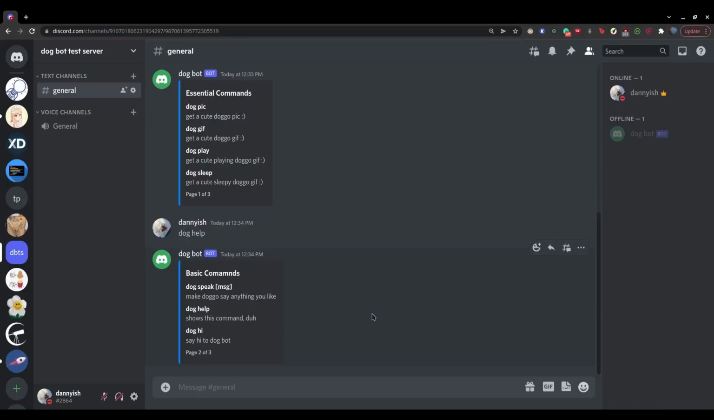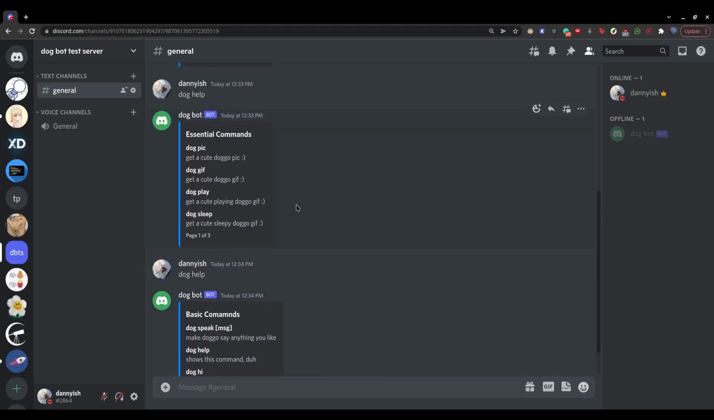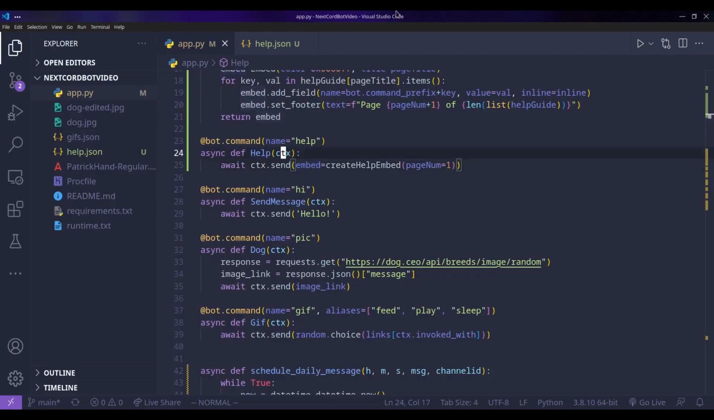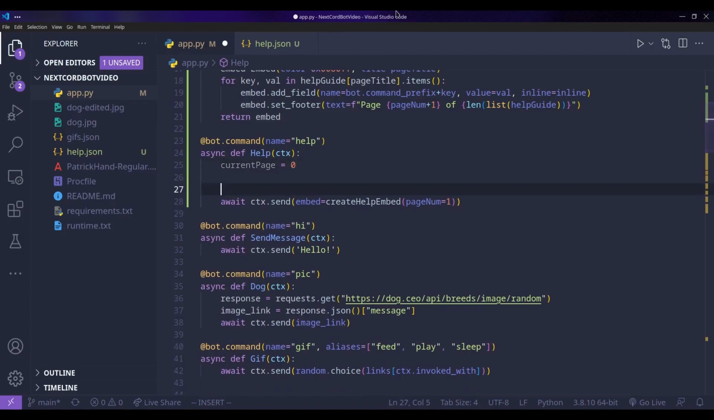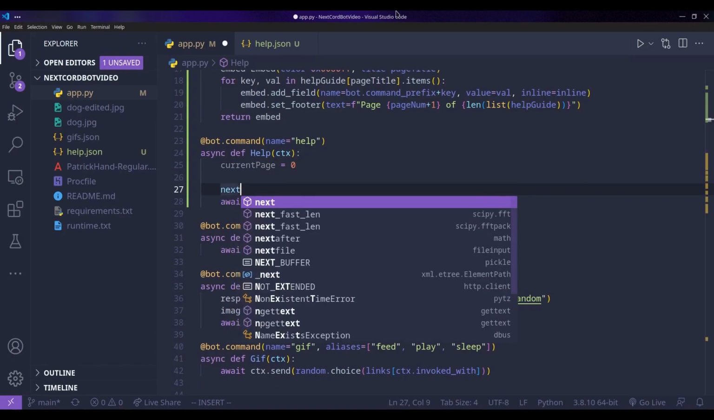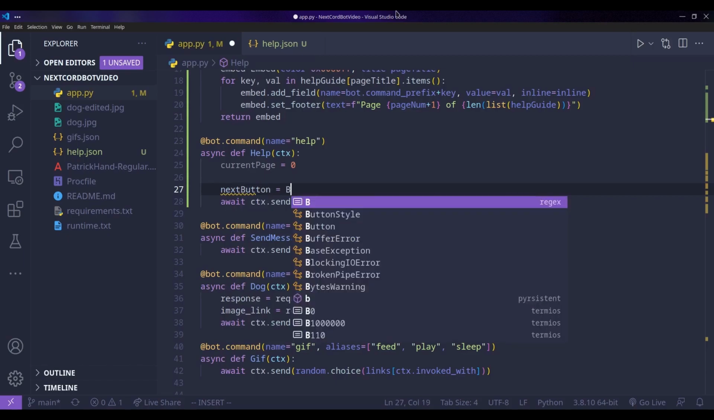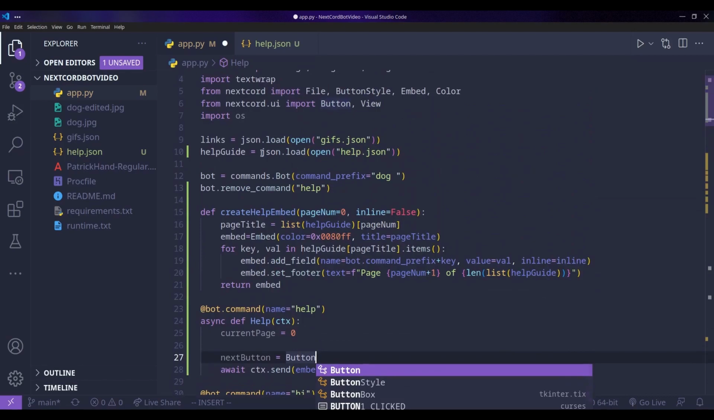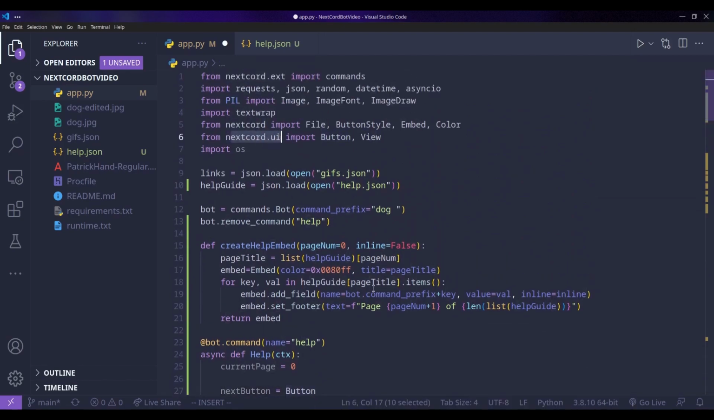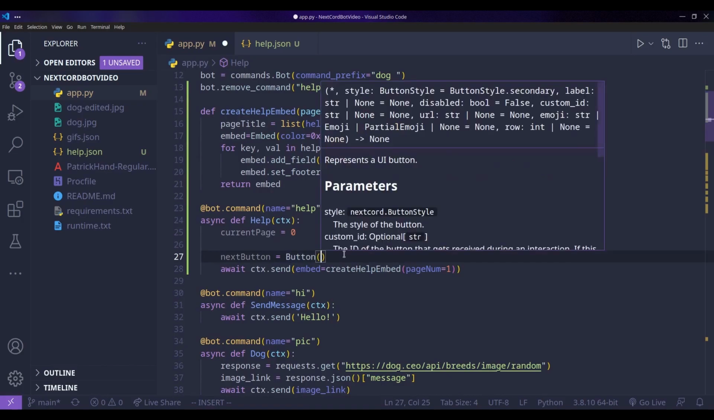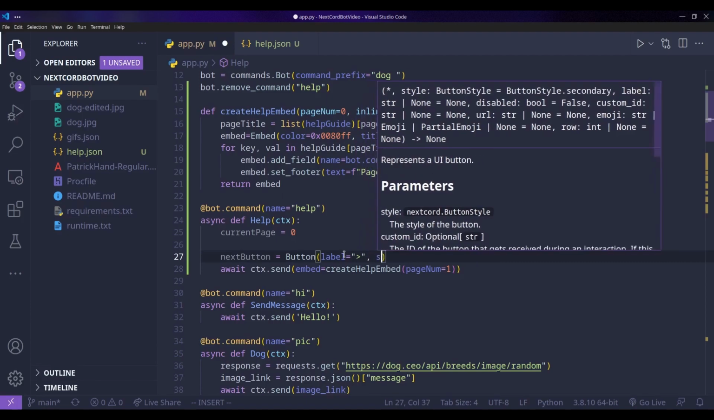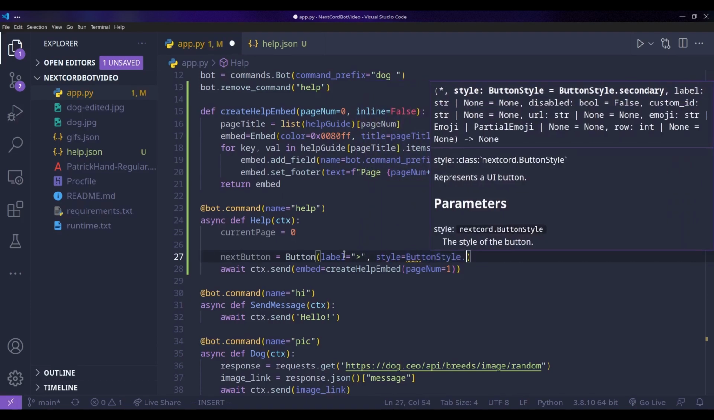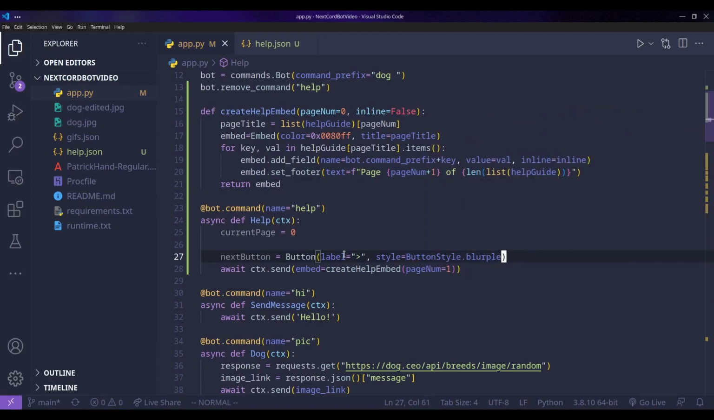Now we need to add buttons to our embedded message so that the user can essentially choose to either go to the previous page or the next page. So here we're going to create a variable called current page and set that to 0. And then we also want to create a button, and we are going to name that next button equals button, and make sure you have button imported from nextcord.ui. So button, we're going to have label set to this character indicating next page, and style to button style.blurple. This is like the bluish purple color that Nextcord has.